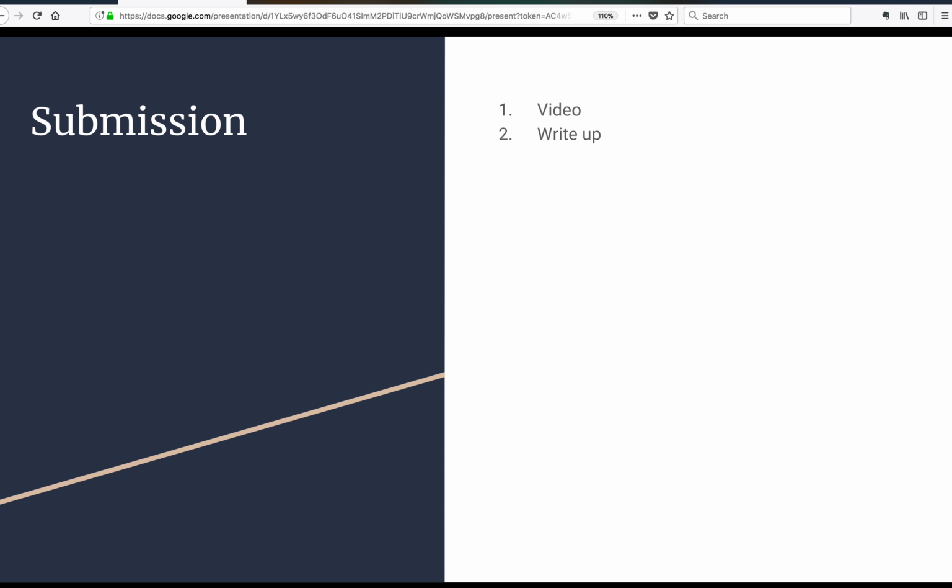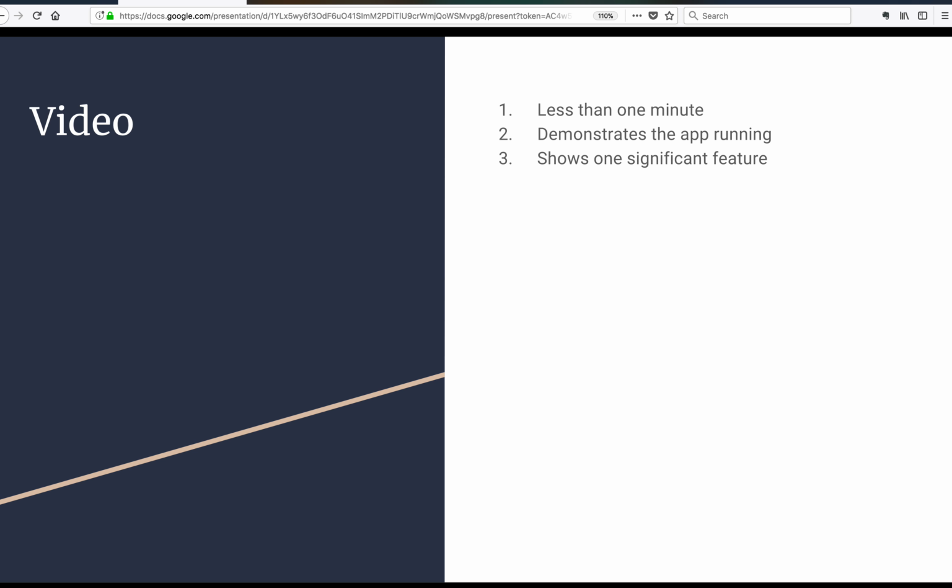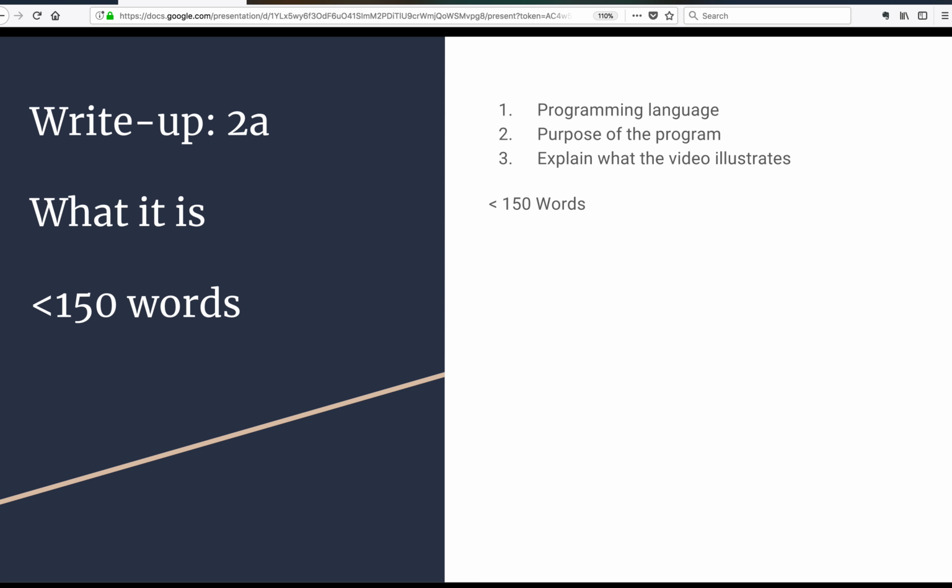Now, the video and the write-up. That's the two things you're going to give us, the video and the write-up. Now, it's an awful lot that goes into the write-up. And the video itself won't take long to record, but you have to have a fully functional app in order to make the video. The video, once you get your app running, it's less than a minute. It demonstrates the app running and it shows one significant feature. We've done this before. You had to do this for your Paint Pop, where you said this is how it works and this is one thing I programmed into it. So you know how to do this already.